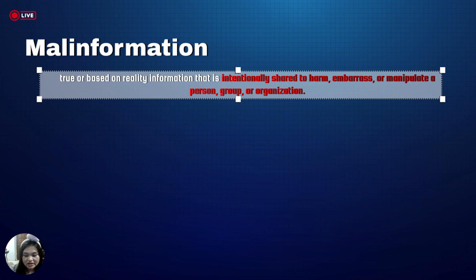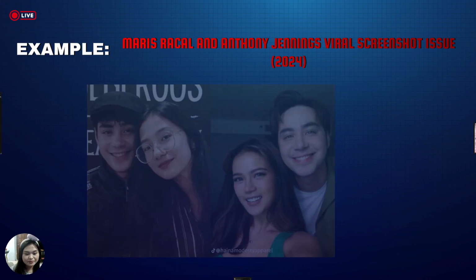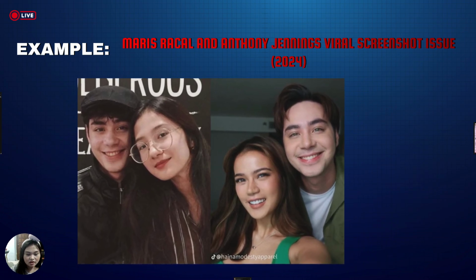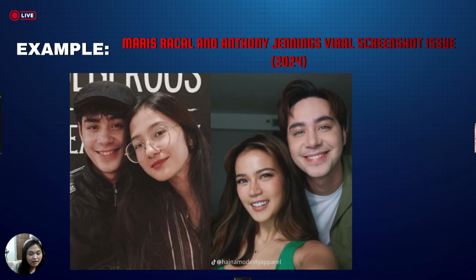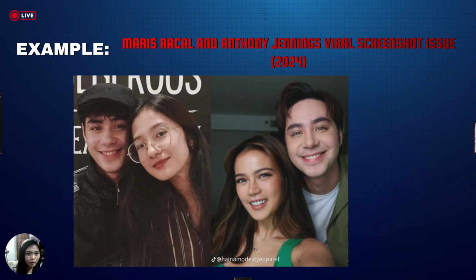So, here I have the example of the Maurice Racal and Anthony Jennings viral screenshot issue way back in 2024. Maurice Racal and Anthony Jennings were not official, because Maurice Racal also has a boyfriend, Rico Blanco, and Anthony Jennings also has a girlfriend, this girl. But they allegedly broke up, and then the girl posted something on TikTok.